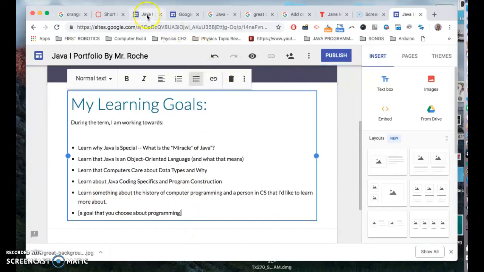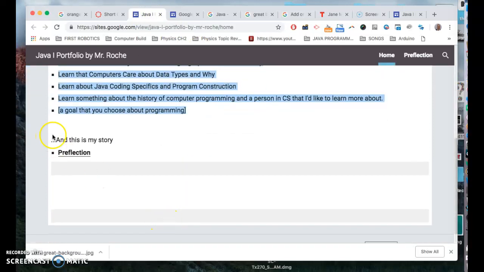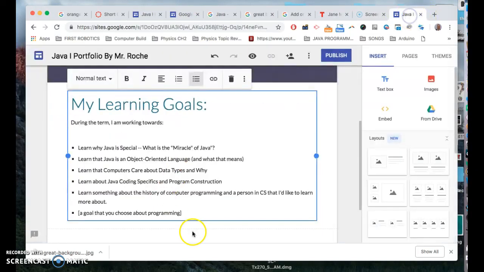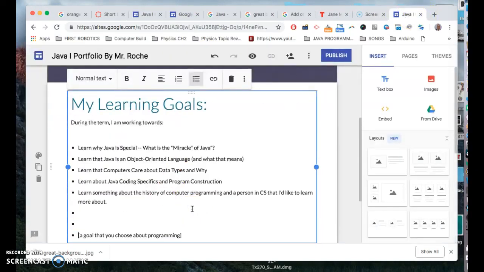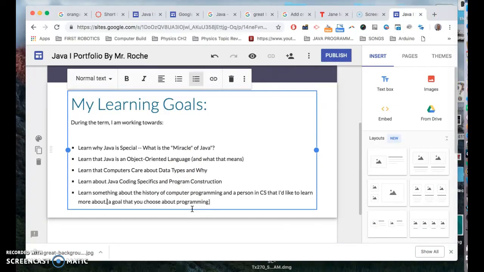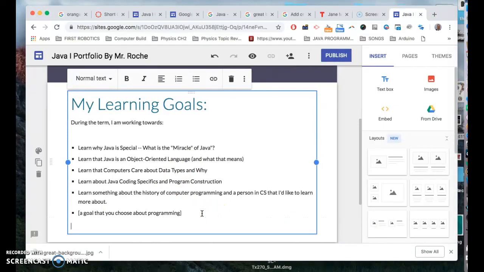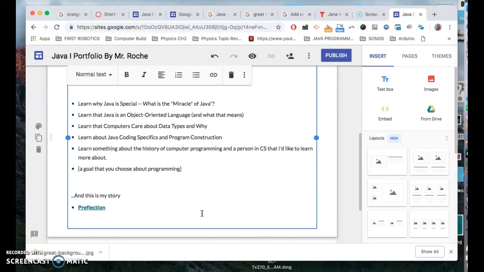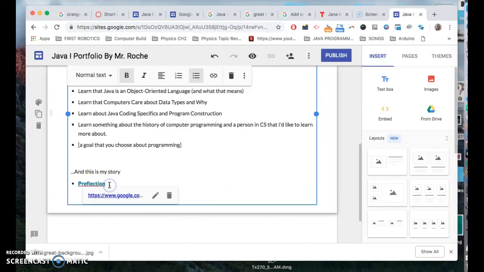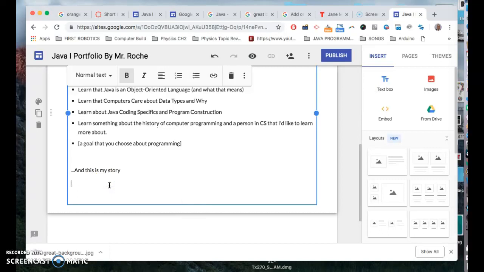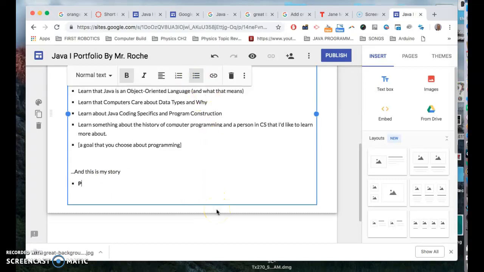And then what I wanted to do also was add a preflection. That's what I wanted to do. So I'm going to do that. And put that in there. Okay. And this is like the old preflection. I don't want to do that, but I want to show you how to make a link. So I'm going to do that and say preflection. Okay, so it's just sitting there.